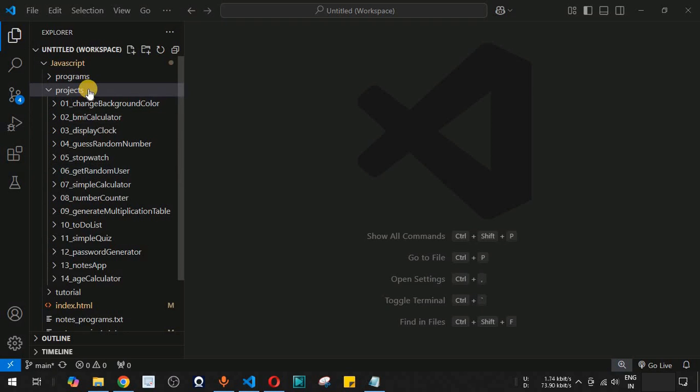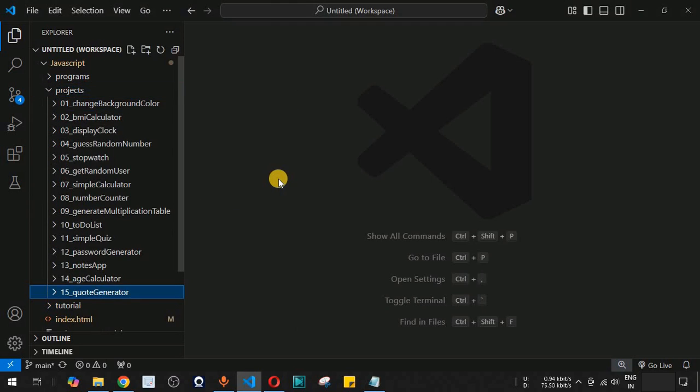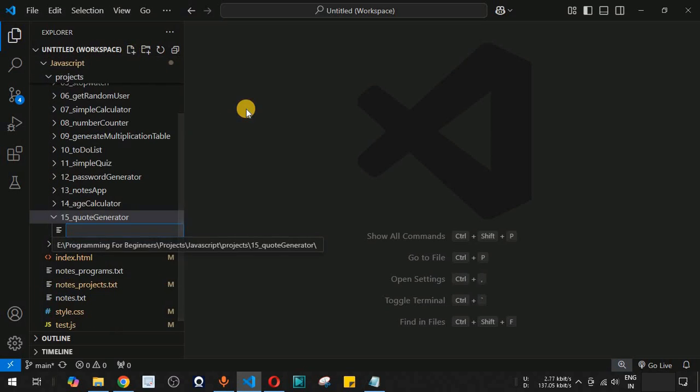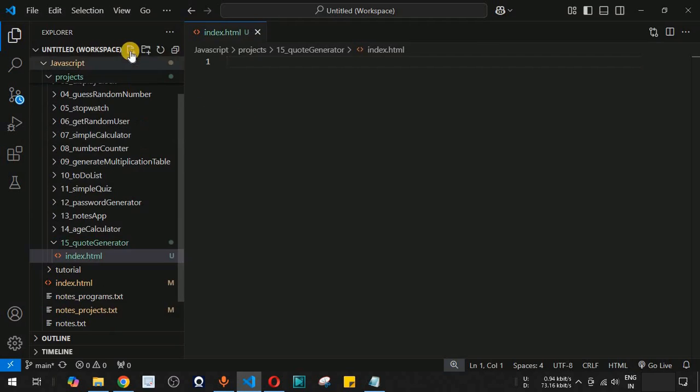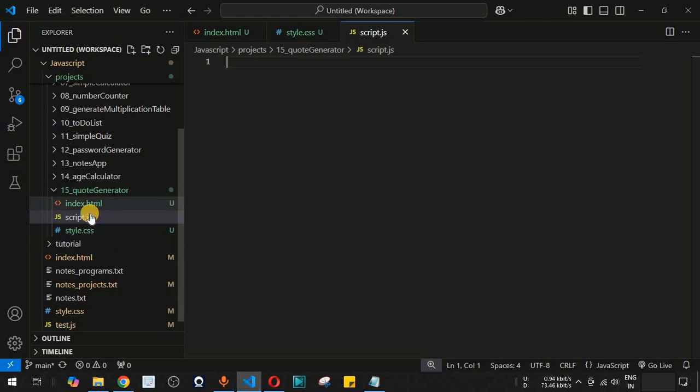So let us create a new folder inside the projects folder over here. So we have this quote generator folder that we have created, inside which we will create the three files, that is index.html, style.css and the script.js file as well. So we have all these three files that are created.